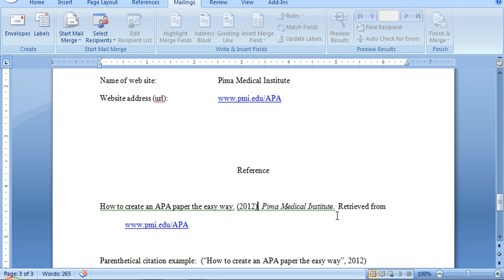Whenever referencing web addresses, we also have to put retrieved from, followed by the web address itself. Now, if that web address runs onto multiple lines, 3, 4, 5 lines sometimes, we need to include the full thing. Please do not truncate or cut it short in any way, shape, or form. You do need to include the full web address.